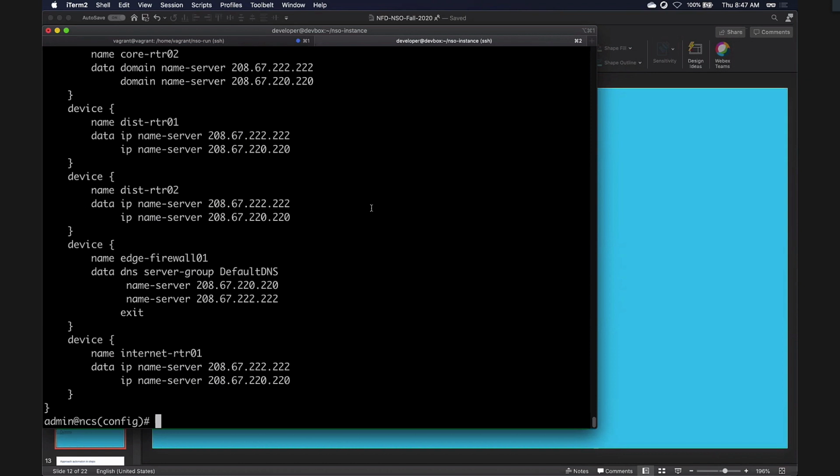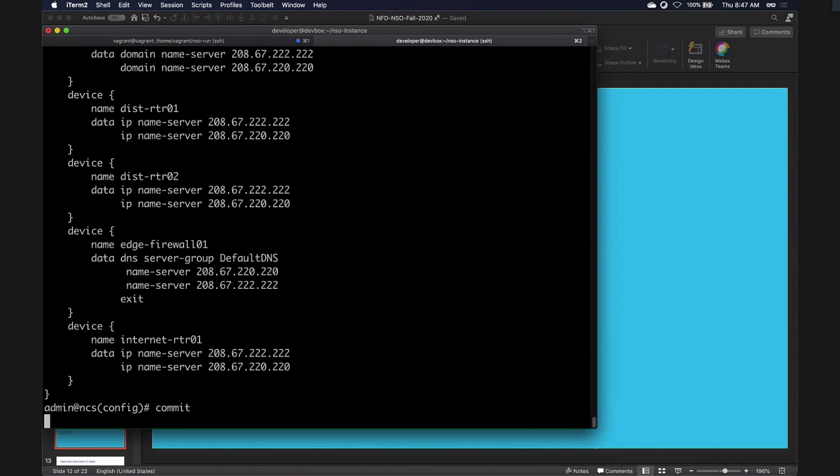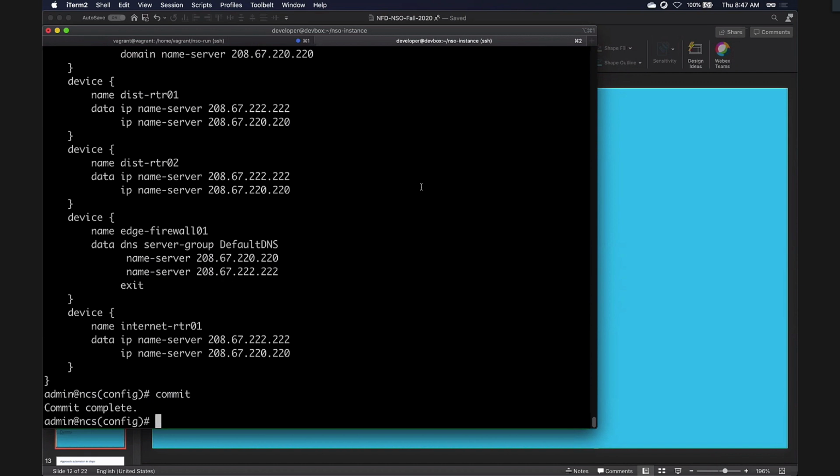And if we want that to actually be sent to the device, instead of just saying commit dry run, we would then say commit, and it would send to our devices. Any questions about what's going on there so far? Okay.